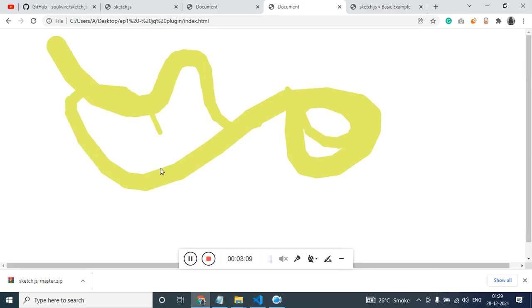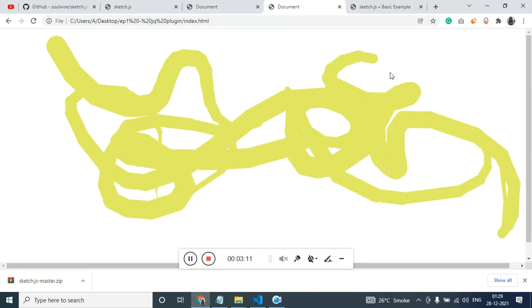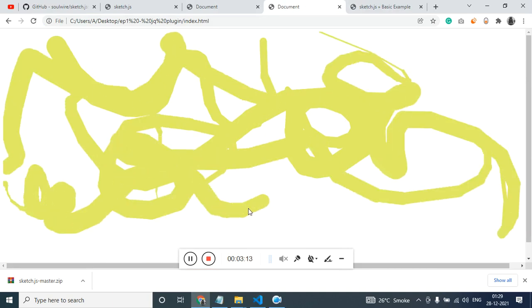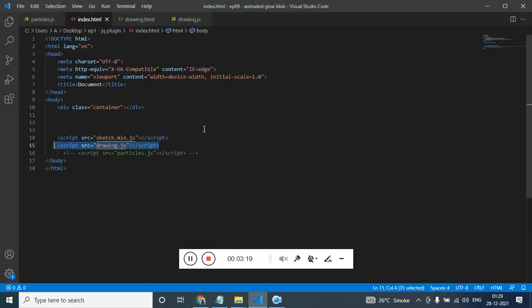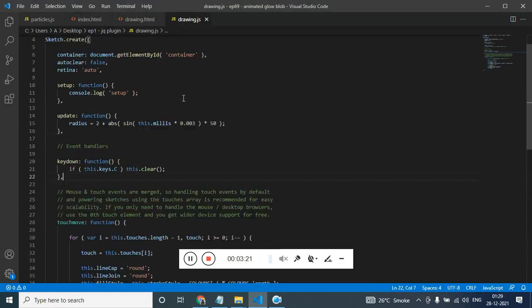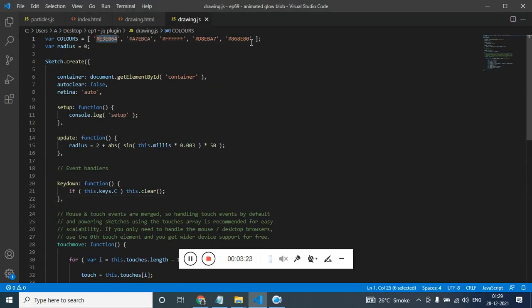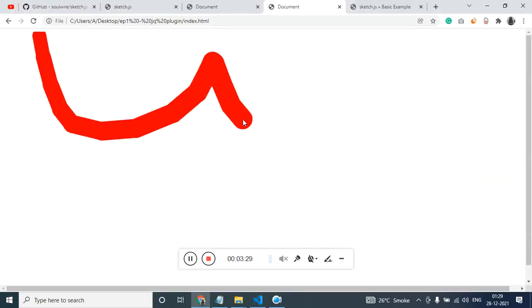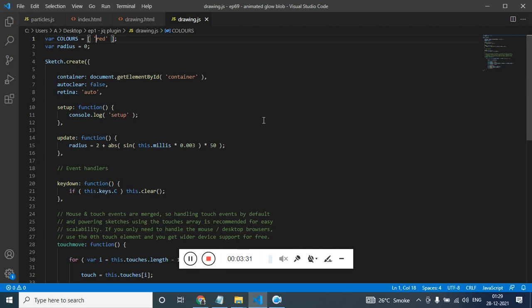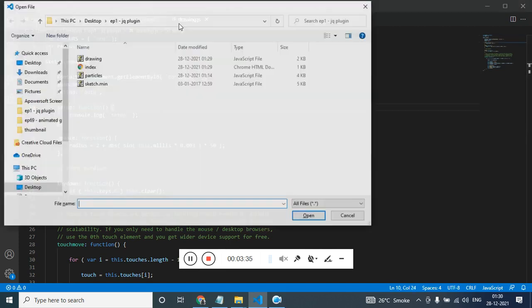You are now able to draw it on the canvas or on your browser screen. In case you want to change, you can change the color over here. Let me make this red. Now it's red.